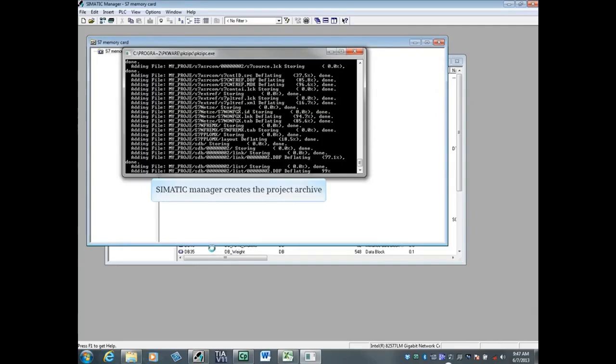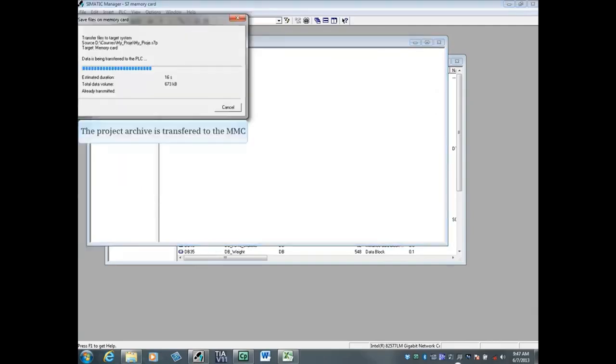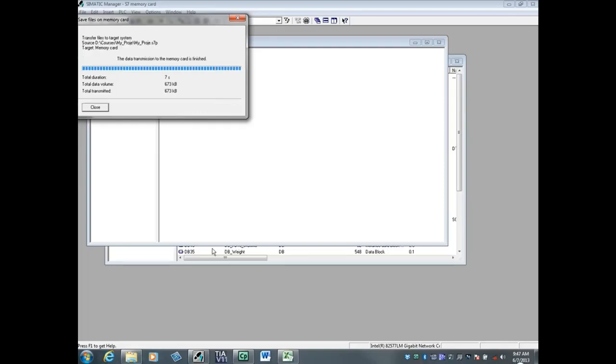SIMATIC Manager creates an archive. The project archive is transferred to the MMC. The Save Files on Memory Card window may appear to be inactive for several minutes, but be patient. The file may appear to finish transferring all at once. You'll be notified when the transfer is complete.